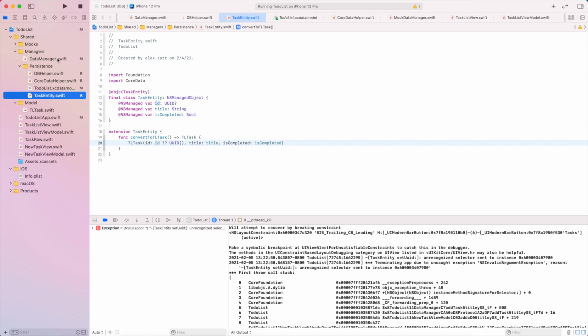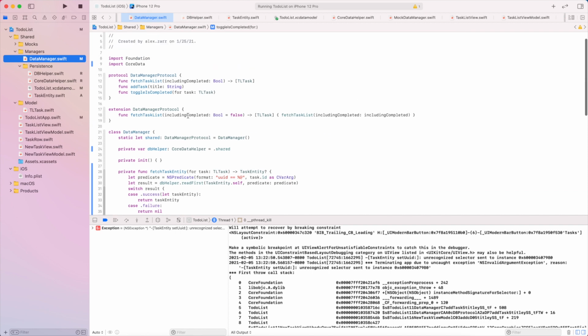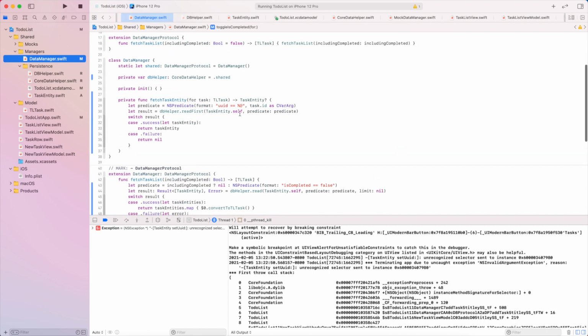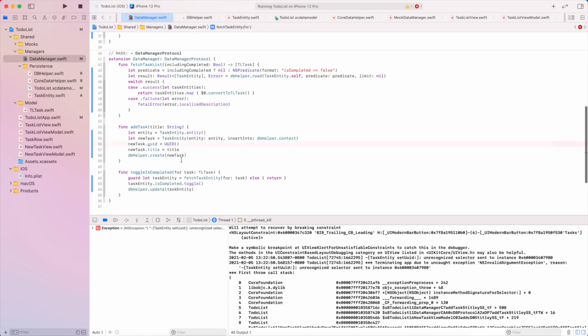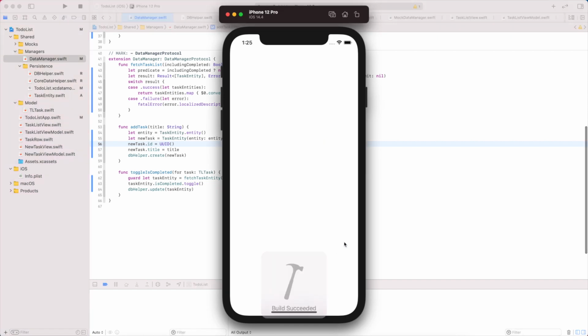Yeah, great. So we fix it here. Now we need to go back here and fix our fetch request. It should be ID, and this one should be ID too. Okay, let's build it again and check if it works. Hopefully it does.